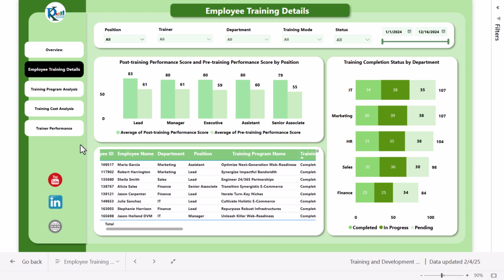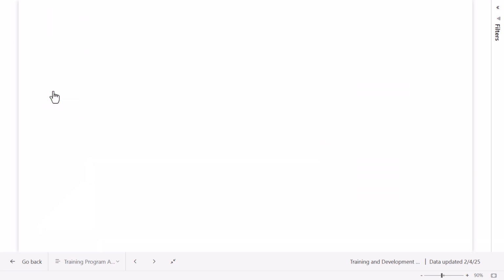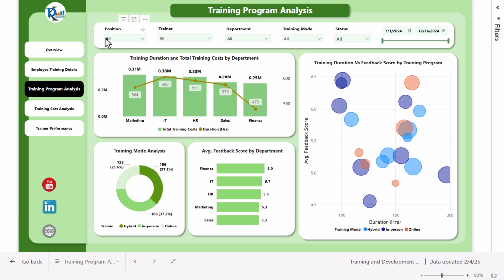Now the next page is the training program analysis. Here we are showing the training duration and the training cost by the department, and this is the training mode analysis, the count of the trainings, how many are hybrid, in person, and online, and this is the average feedback score by the department out of 10. Here we are showing the training duration versus feedback score by the training program.